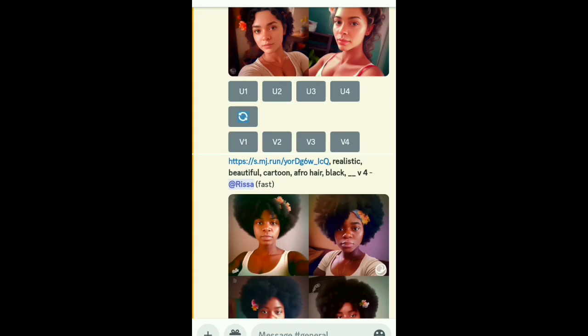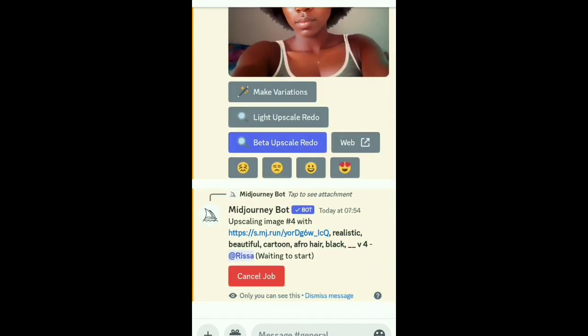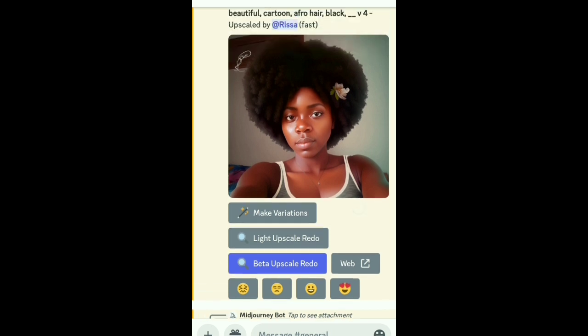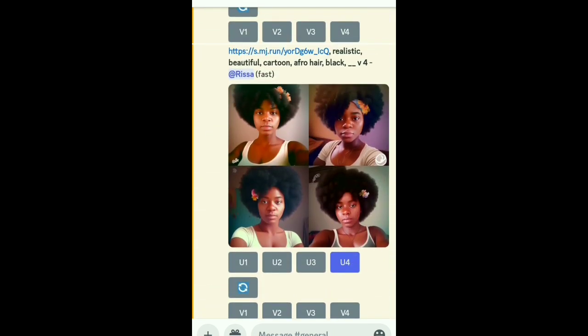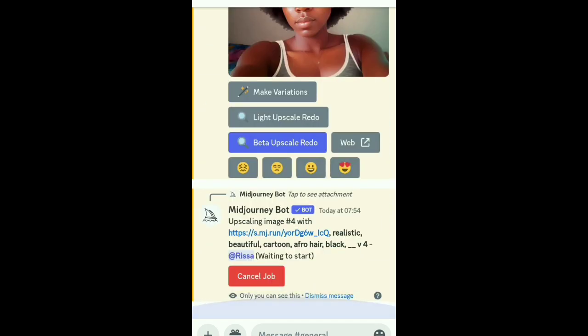So this is a different image. This is the image. And that is what Midjourney had to produce. I don't blame them because I had to specify black. So you can put brown and then see something different.